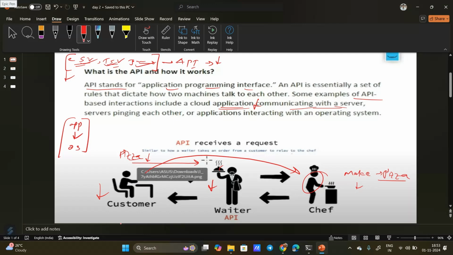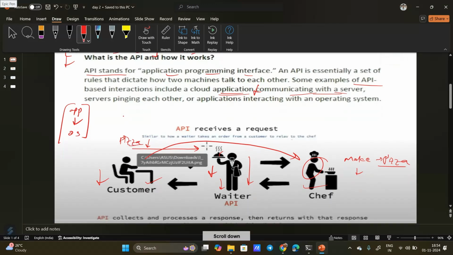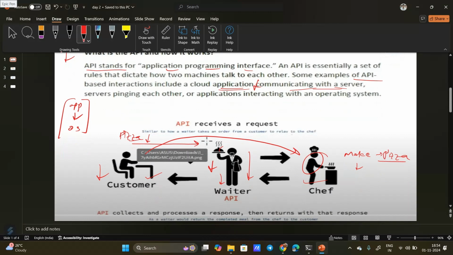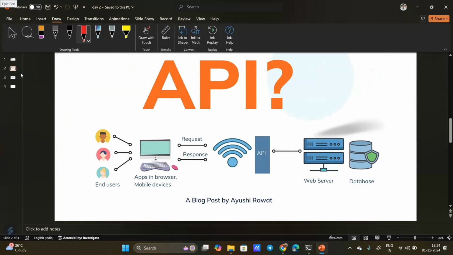Here is where the API comes in. API is like a waiter. The API behaves like a mediator, connecting the customer and the chef. So the API is working as a mediator. Let us see one example so that you will understand this in a very clear manner. Let's go to the second chapter and see the API. I will explain by giving one example.